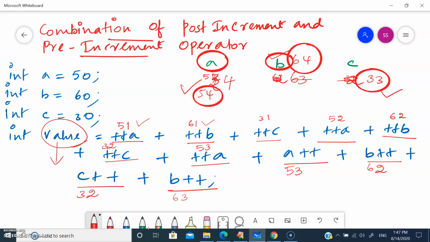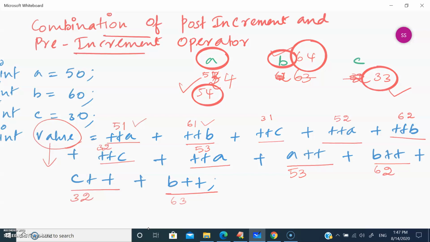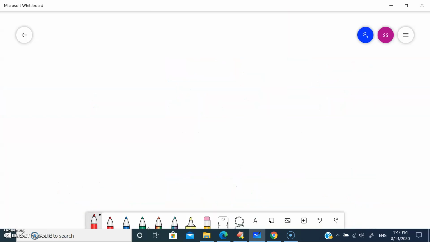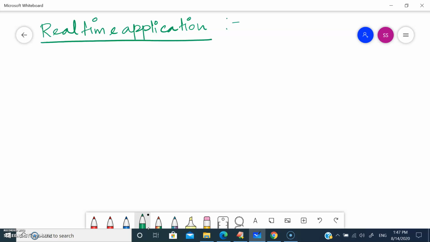And then, in real-time applications, where is the increment operator useful? Let's see now. In real-time applications, where the increment operator is used, it may be either the pre-increment or post-increment operator. Let's see where we are using it in a real-time application.